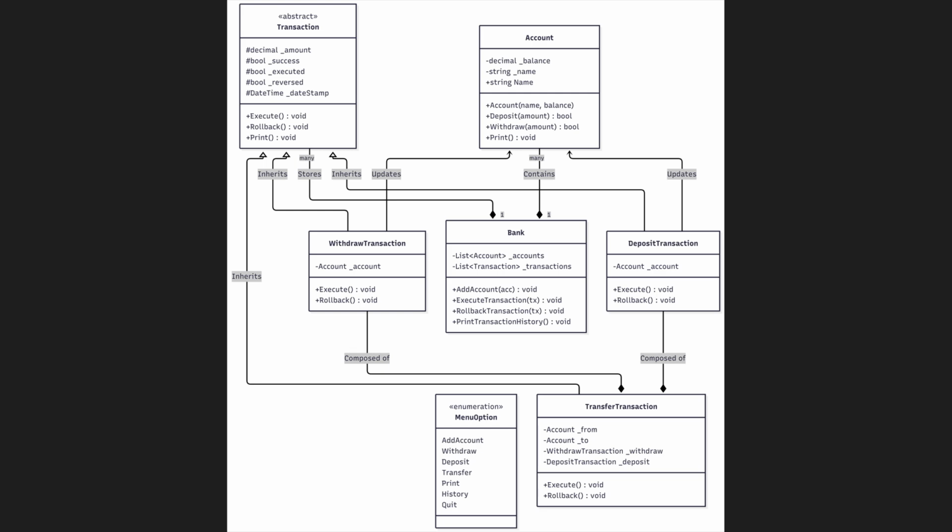Similarly, the bank class contains the lists of accounts and transaction objects using lists, which matches the one to many relationship shown in the UML.